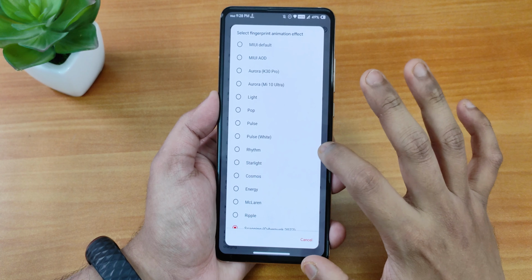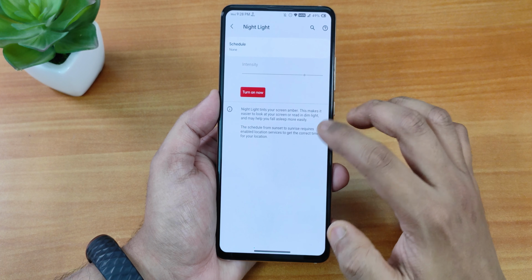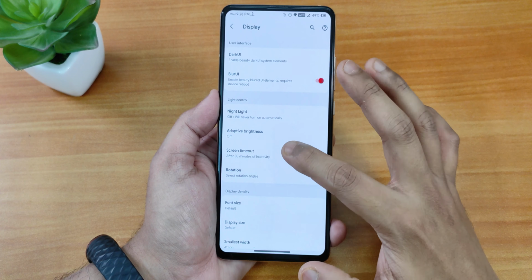And here we have the display settings. So first we have the dark UI. As you can see, you can enable the dark theme from here, and the blurred UI is also there. Night light is there. You can schedule, and intensity you can change. And we have the adaptive or auto brightness. Screen timeout you can set up to 30 minutes. And we have the rotation settings, 180-degree rotation and stuff is still there.